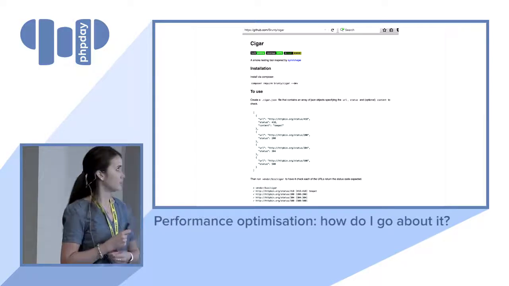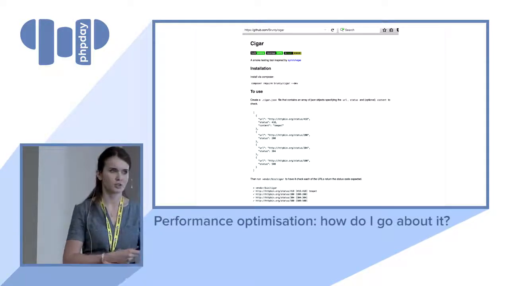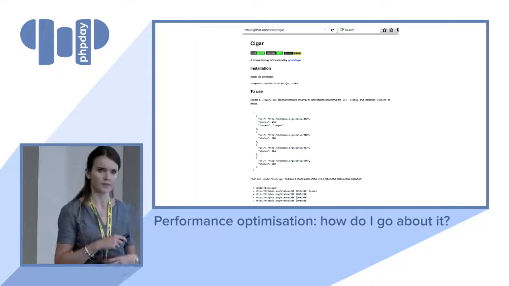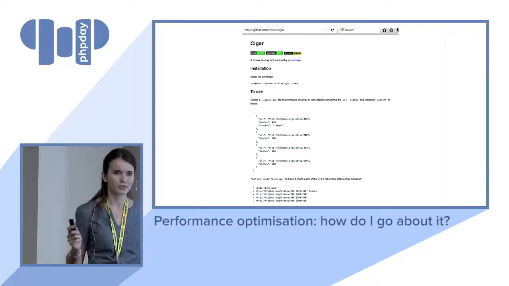So a while ago, a friend of mine, Brandy, tweeted out about his new side project. He was like, oh, check out Cigar, my new side project. I'm like, ooh, what's that? So I had a look at the code, and it was the most beautiful PHP 7 code I've seen.